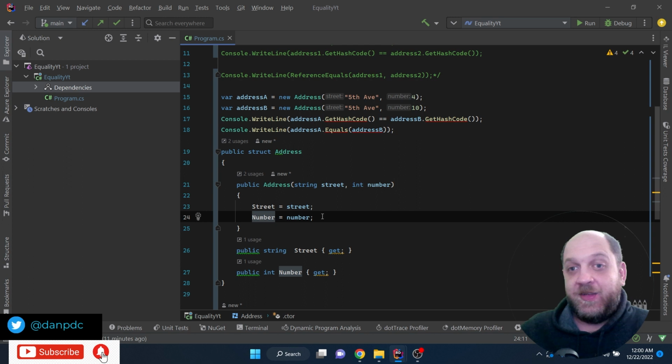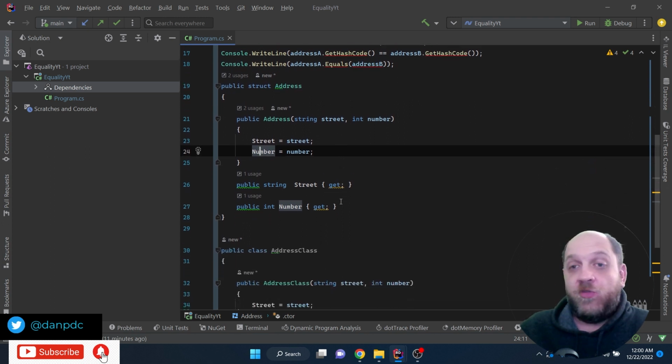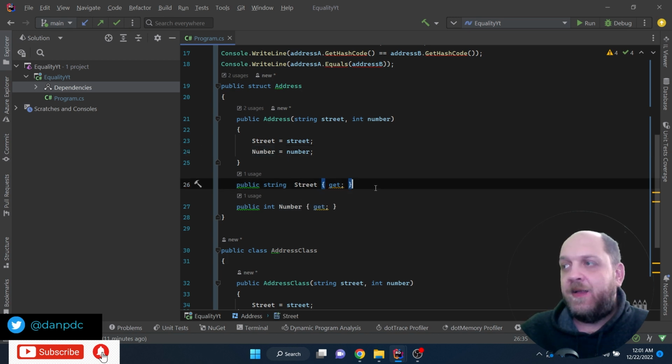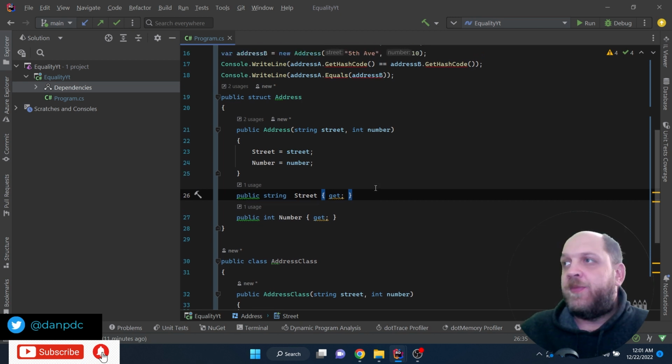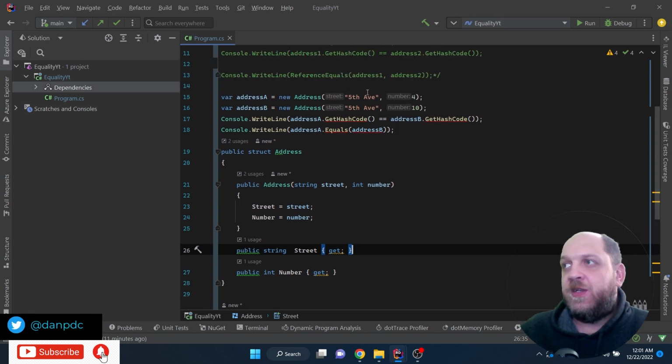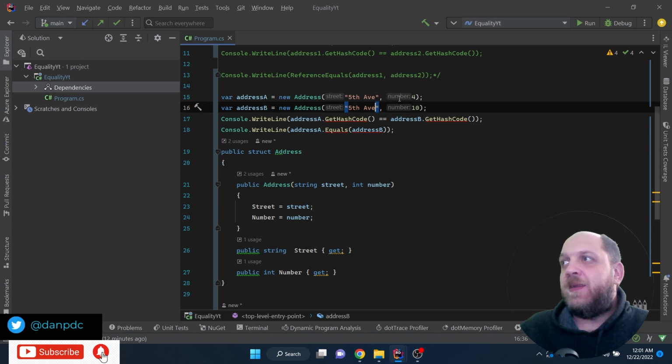The difference here is that when we call GetHashCode, the CLR will look for the first field that is not null. It will compute the hash code for that field, and then it will simply return that as the return value of GetHashCode. So this would mean, for instance, like we have here in the example, that we have address A and address B, and both of these addresses have the same street, which is 5th Avenue. But they have different numbers, so we would expect that they are not equal.